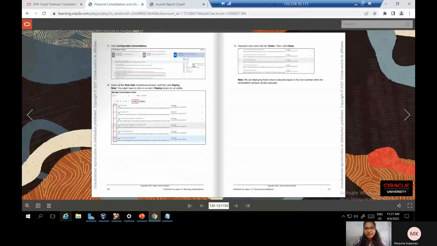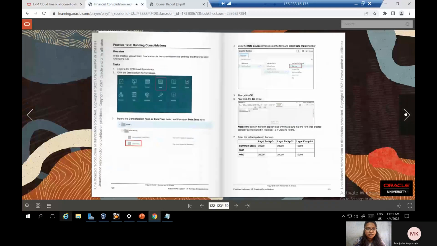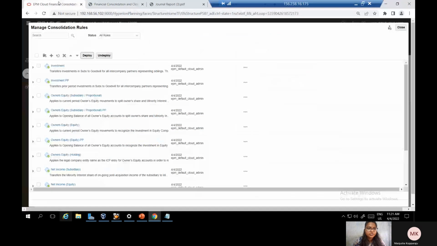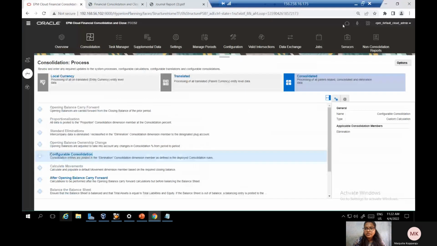Back to activity guide. Here we are deploying the rules to calculate the equity in the next exercise. In the next exercise, the consolidation process will be executed. Go to next. Now click on data. Under data, click on data entry. Back to application. Close it. Click on home page.